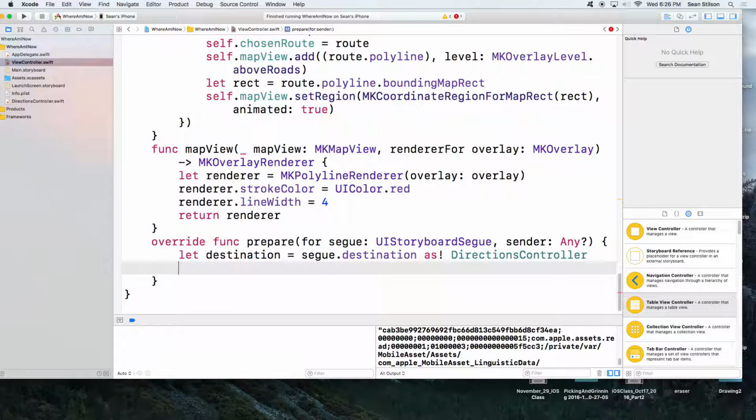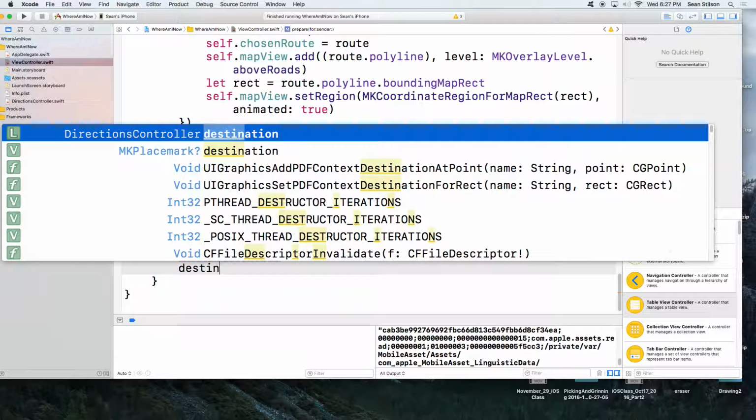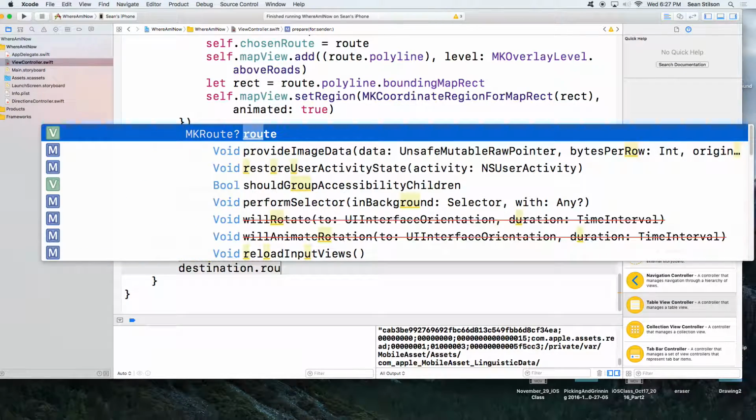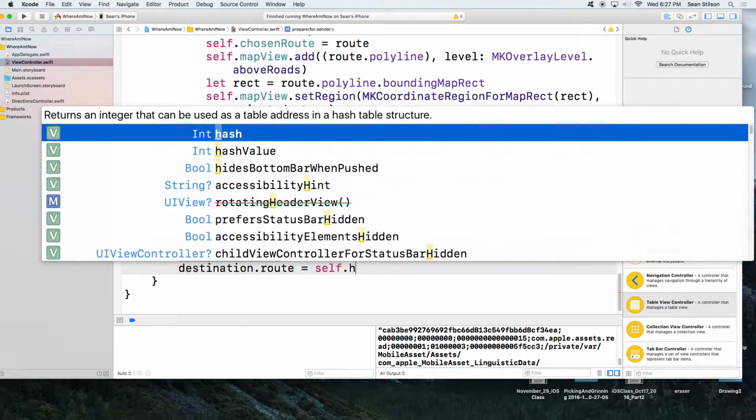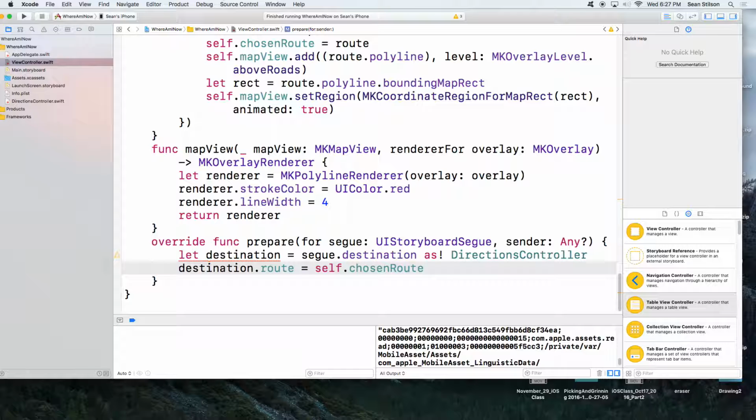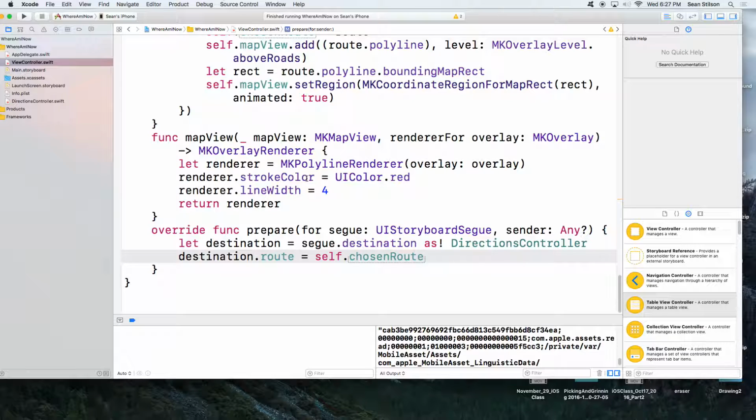Like that. So what happens is this prepare for segue, whenever you tap on a toolbar item or a button that has a segue associated with it, this gets called right before you do the navigation to the destination. So then we can say destination dot route equals self dot chosen route. These routes have a series of steps in them, and the steps have properties. So we can pull out the information that we want to display in there.